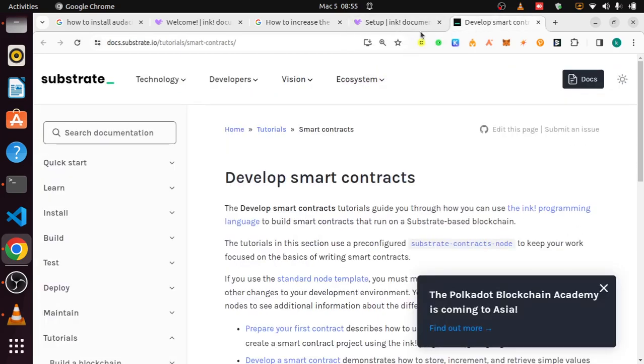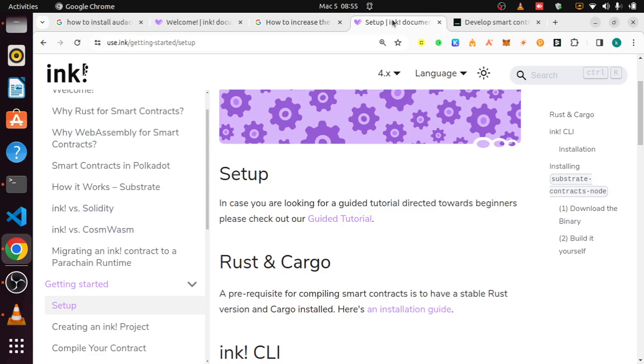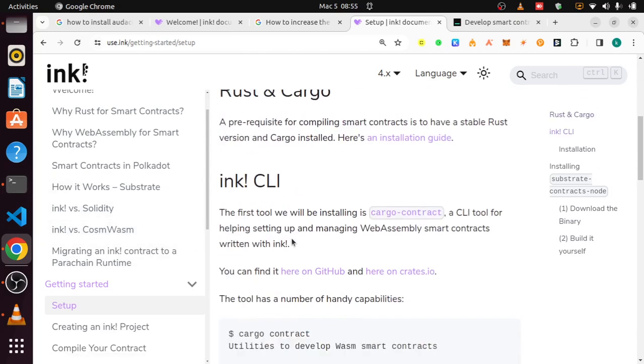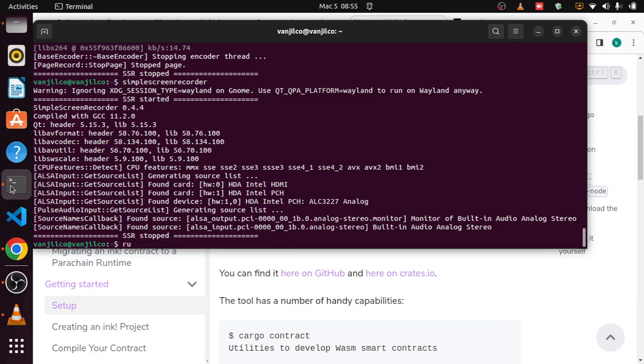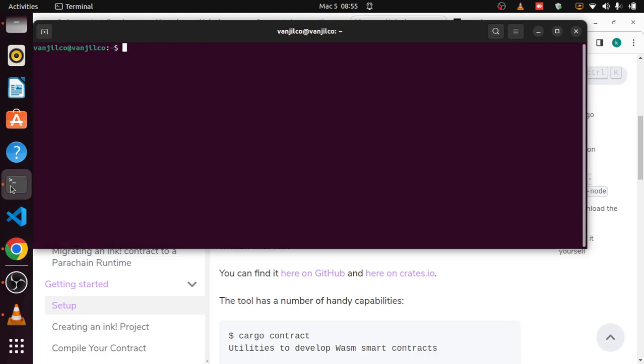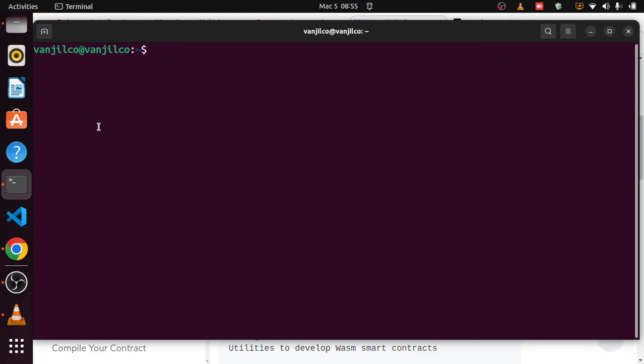We shall look at this in the coming tutorials and see a guided setup of smart contracts and the like. So for setup, Rust and Cargo: a prerequisite for compiling smart contracts is to have a stable Rust version and Cargo installed. You can go through the installation guide, but I think I have Rust. So if I open my terminal, clear, hopefully it is visible now, very visible.